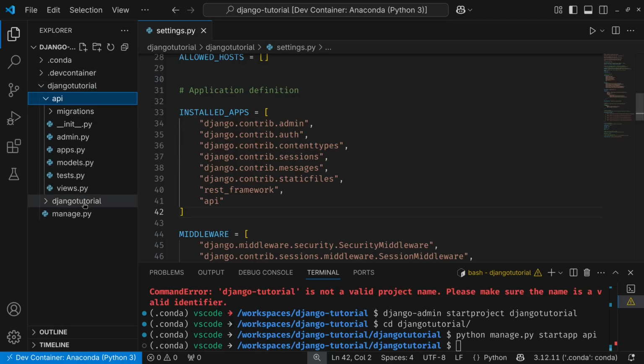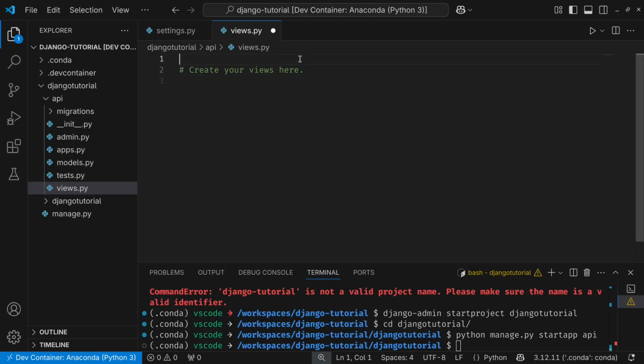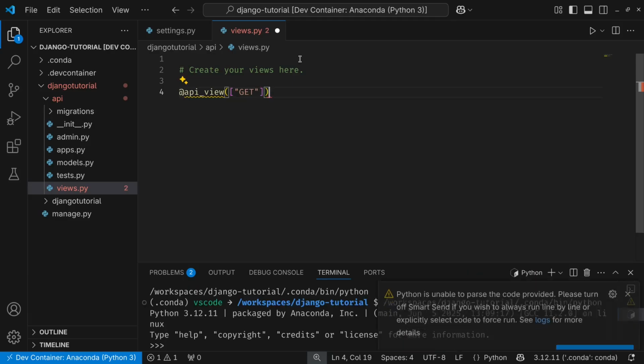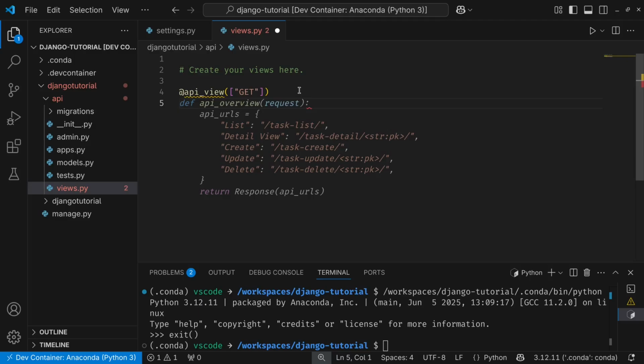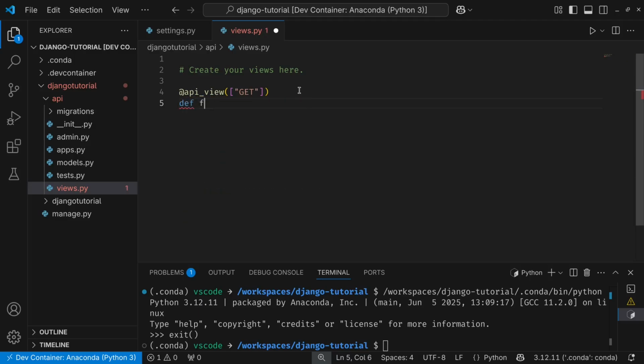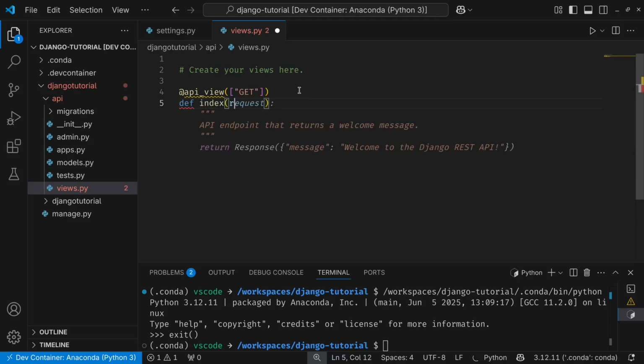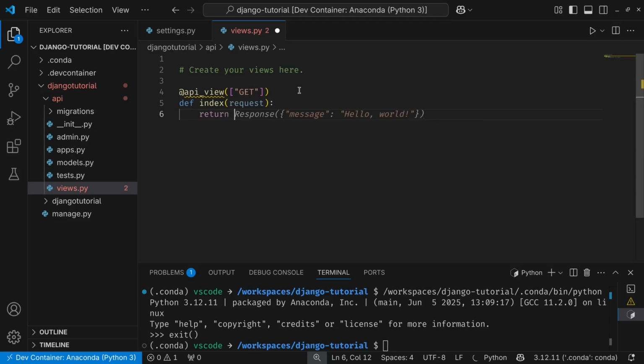So within API, I go to views. So to start with, I would need to create an API view. So API view get. So I want to create a get endpoint. Whoops, I need to exit it. So we can create a simple endpoint. So def, and then the name of my function. So let's call it index. So within my parentheses, it should be request and a simple return response message hello world.